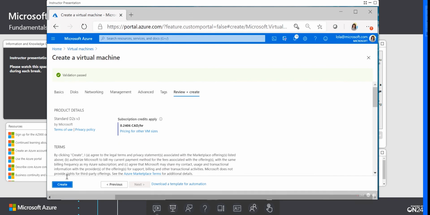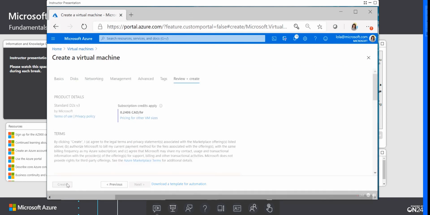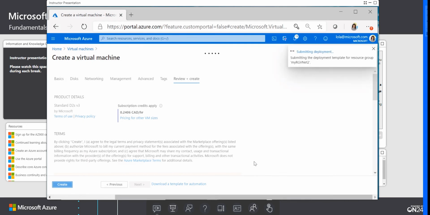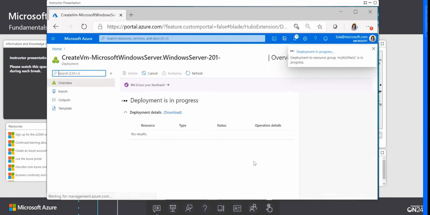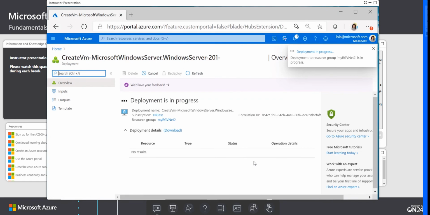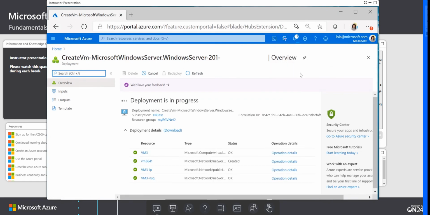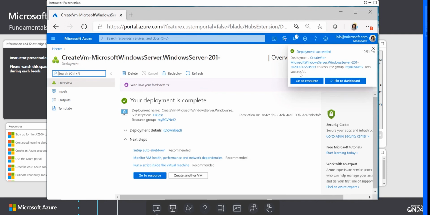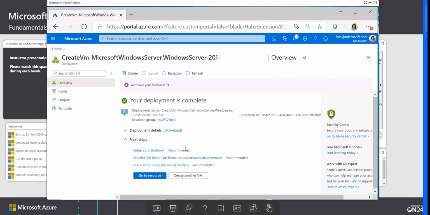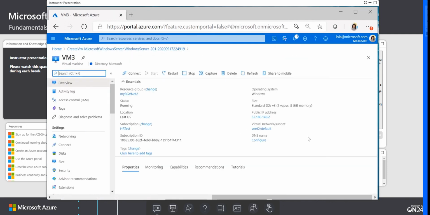Looks good. Let's go ahead and create now. This is my first virtual machine in my virtual network. There you go. My resource has been created. I'm going to go to resource just to verify. So this is my first virtual machine that I just created, VM3. It's running and its location is East US.